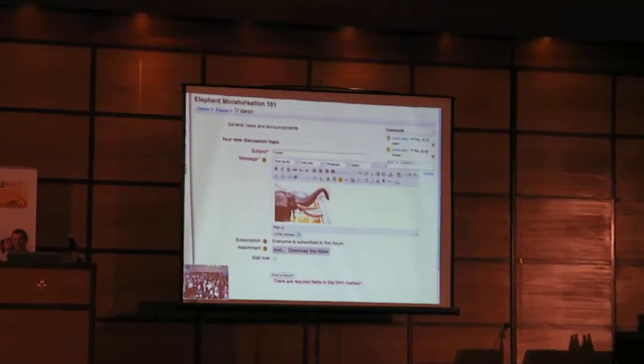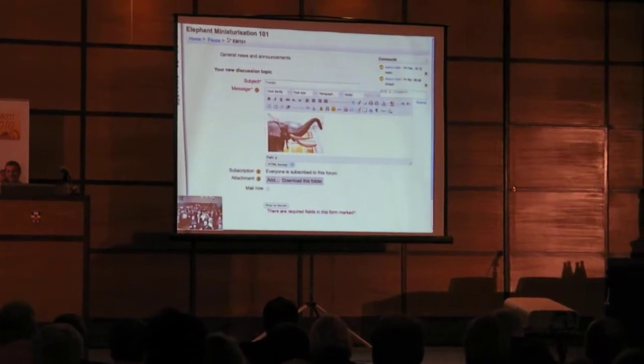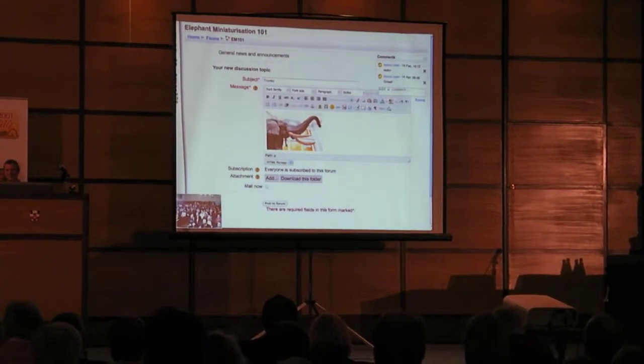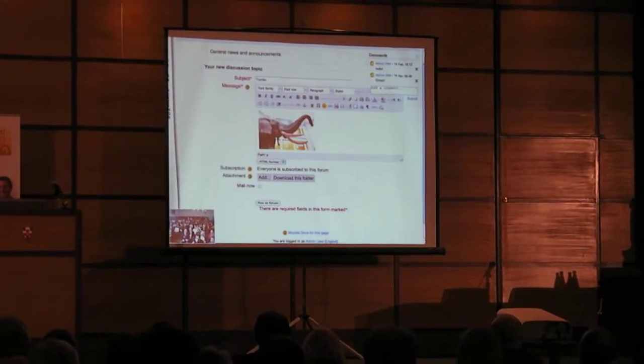Now this image is in Moodle, it's attached to this forum post. It's a very important concept to know that now we won't have a lot of problems with broken images when things get moved around and so on. Everything's kept together.